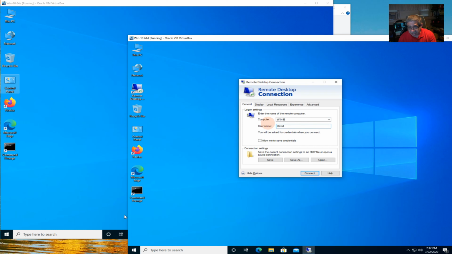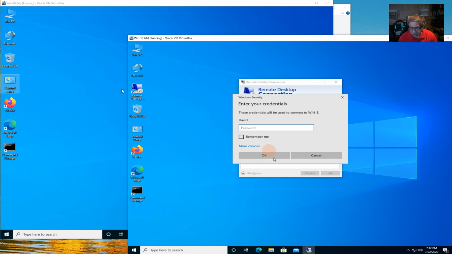Now, that David doesn't have to exist on this computer. It happens to, but it doesn't have to exist here. This name here is only what would exist on the second computer's image. So once I've done that, I say okay, connect. I could save it too, but I'm going to skip that step. It's now asking me for David's password on that computer. Let me type that in.